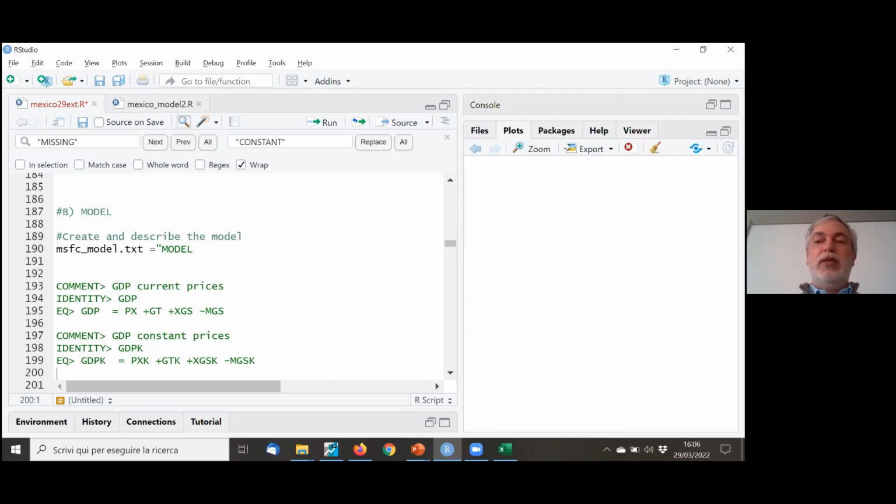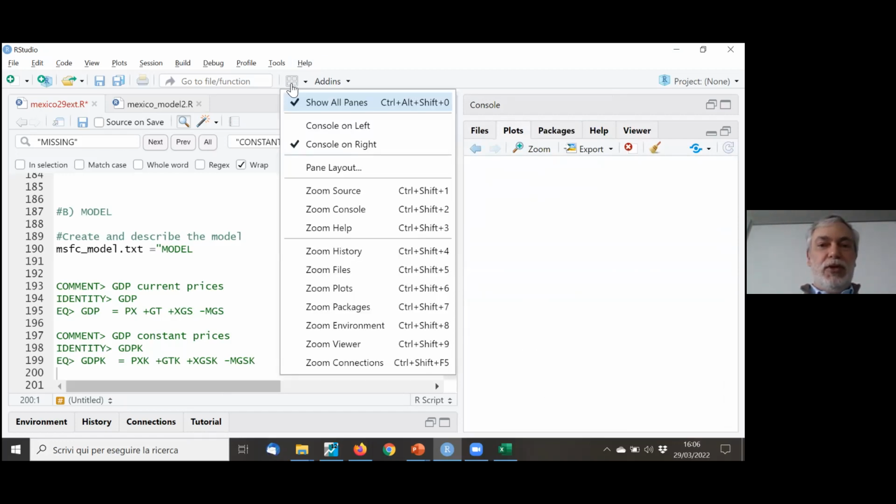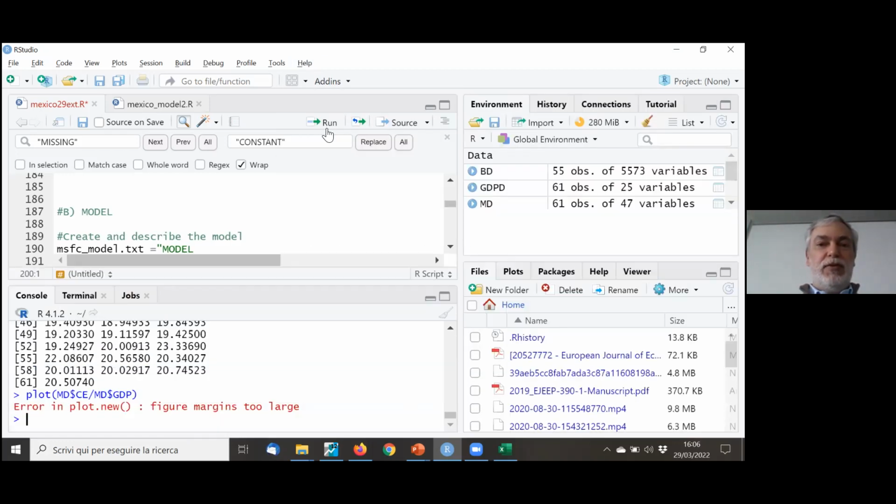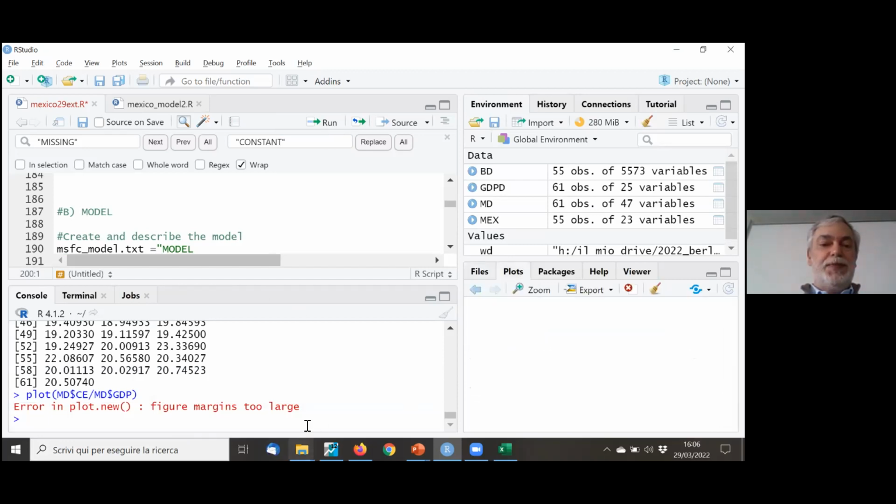Now I have a problem with the placing of these consoles. Can I move this console to the bottom here again? Or this is going to make a problem. So do I do this here? Console on left. Yeah, I think I need to do that.